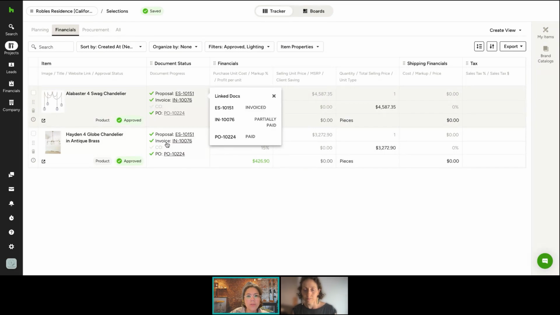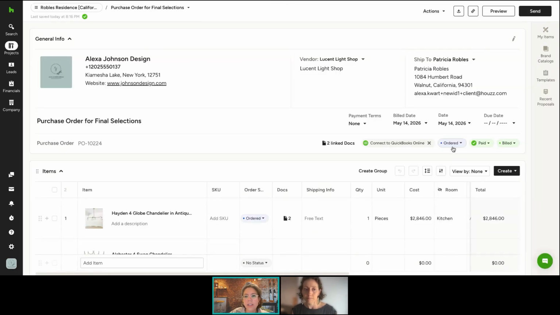You can open it right from here. As you can see, if you can see the second tab, the status was updated to Ordered. So everything is in sync to really save you time, so you don't have to start updating so many different spreadsheets and so many different documents at once.